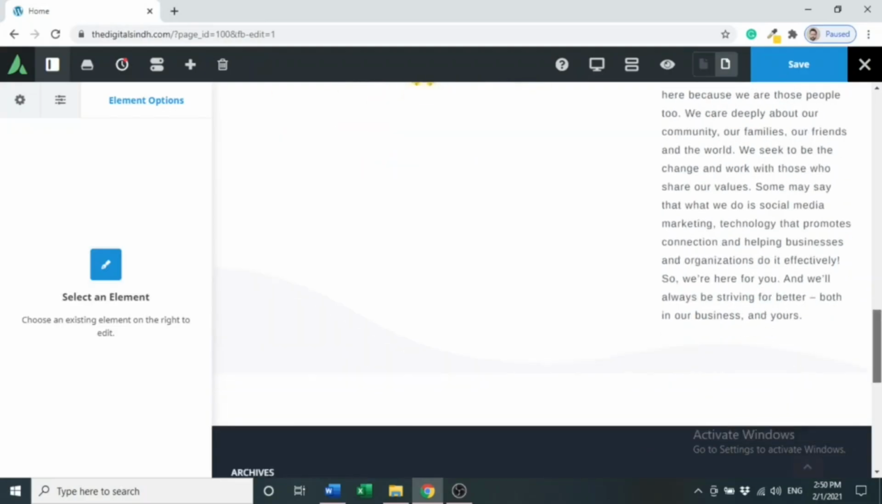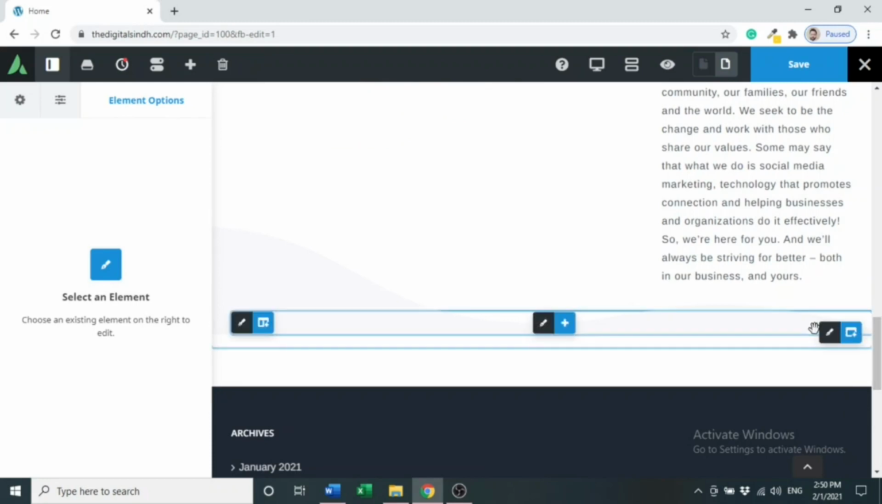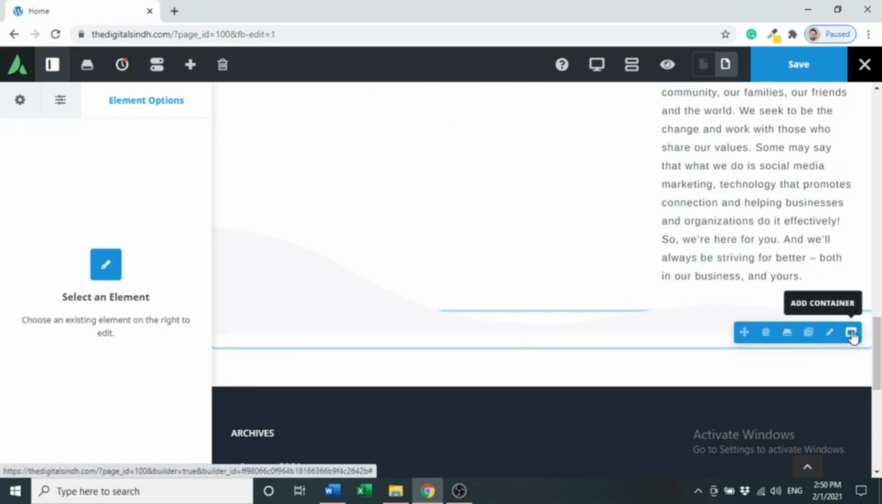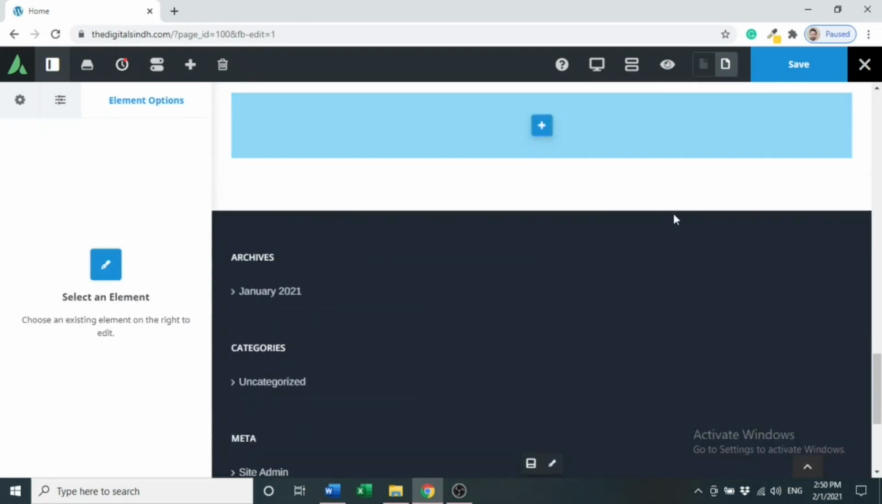So after this we would add a call to action button. So for the discovery call, let's add another section. So click add a container, and for this we are going to use the one column.